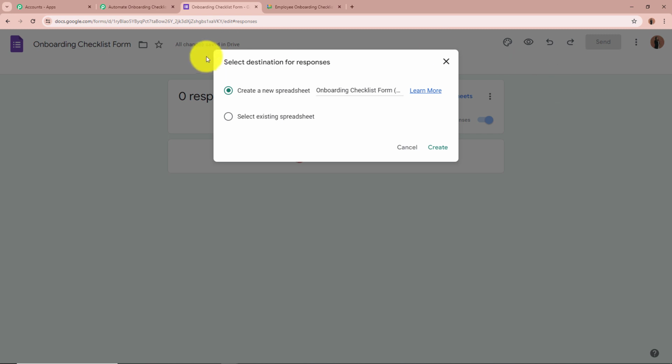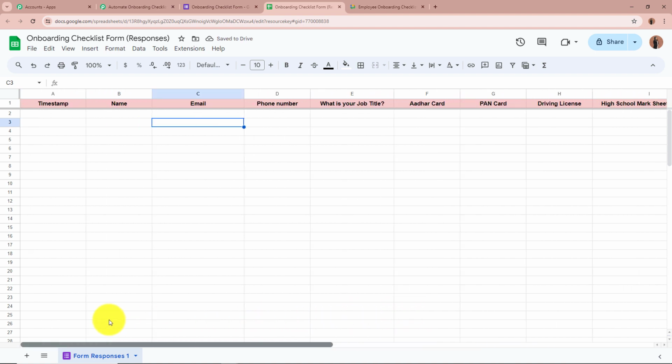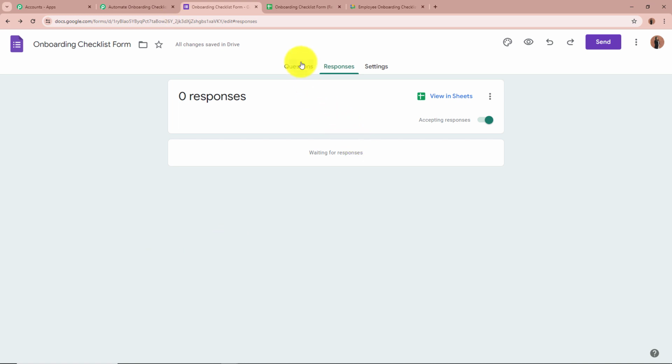Then a new dialog box is going to appear in front of you, which is asking for us to create a new spreadsheet or select an existing spreadsheet. We are going to select Create a New Spreadsheet because we want to create a new spreadsheet. I'm going to click on Create right over here. So this is the spreadsheet that I've created, and this spreadsheet is directly linked with the form that we have created.